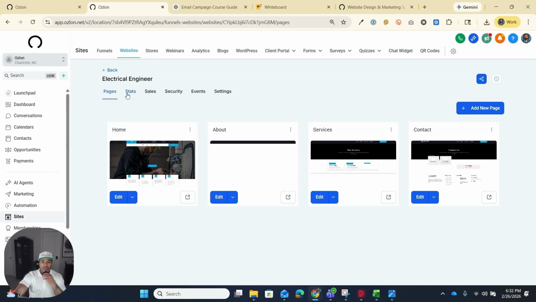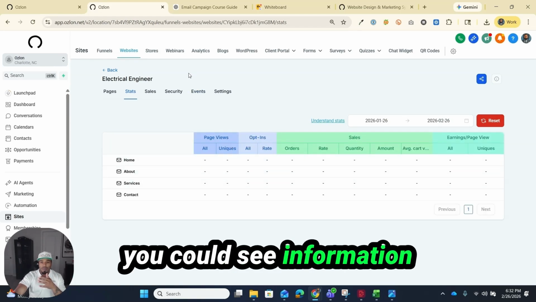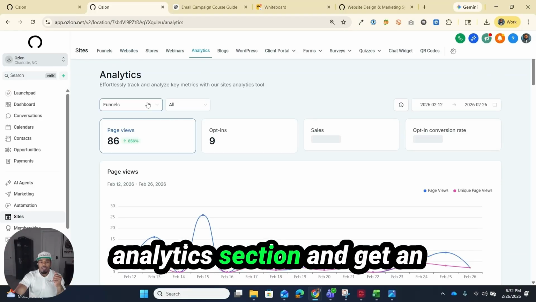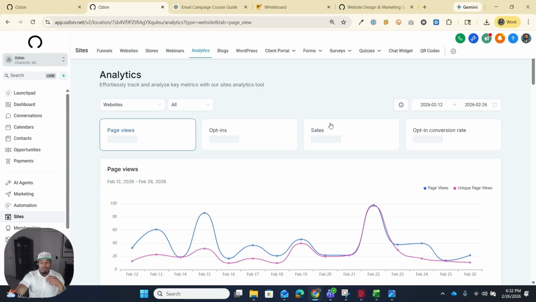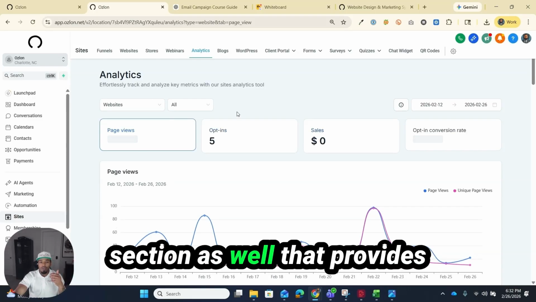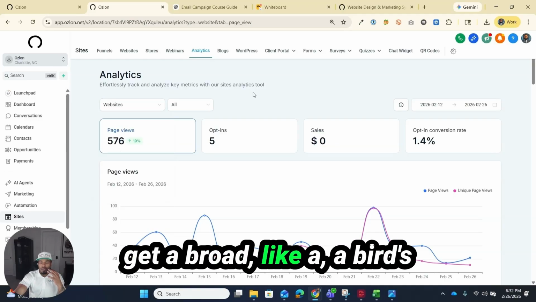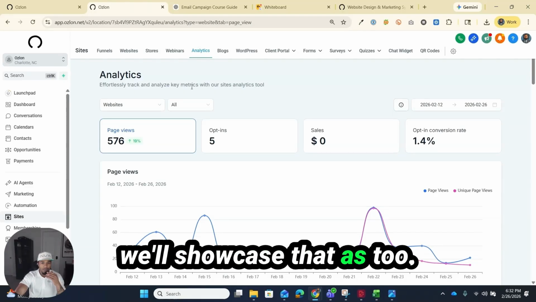Super key here, you can see stats as well. This is one area where you can see information about your business, but you can also click on the analytics section and get an idea of how your funnels, websites, and QR codes are doing. There is a marketing section as well that provides a bird's eye view of your email marketing, and we'll showcase that too.